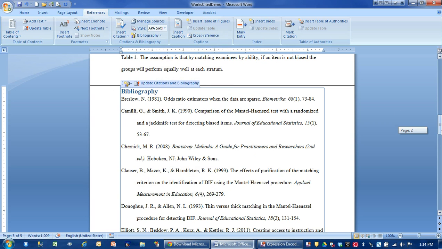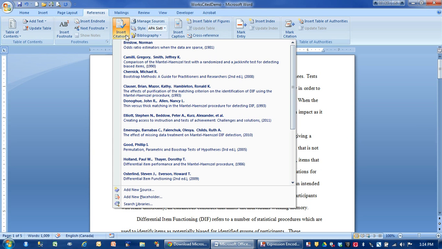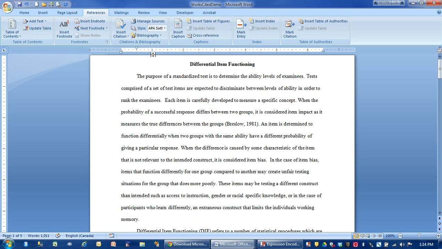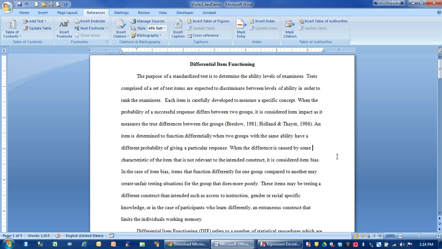And also now I want to put in my citation. So let's say at this point I'm going to insert that Breslow said that, and I have two references, so I click in here, and they need to be in alphabetical order, so you choose them carefully. And Holland and Paul, there we go.